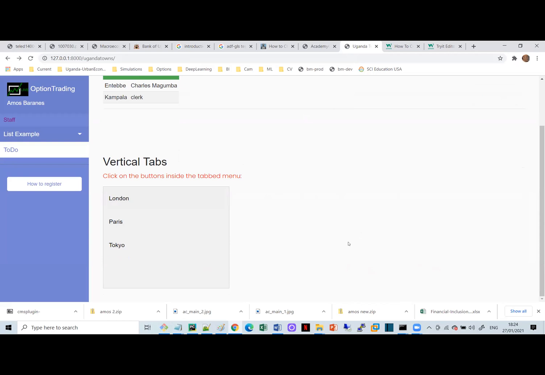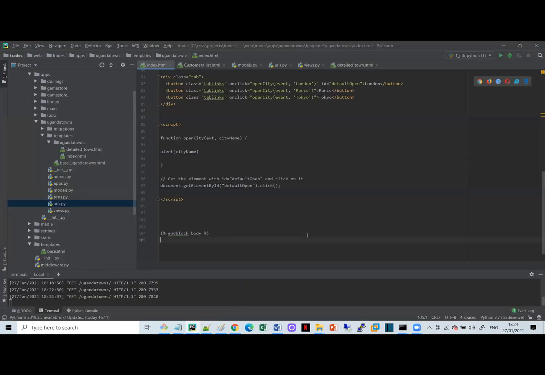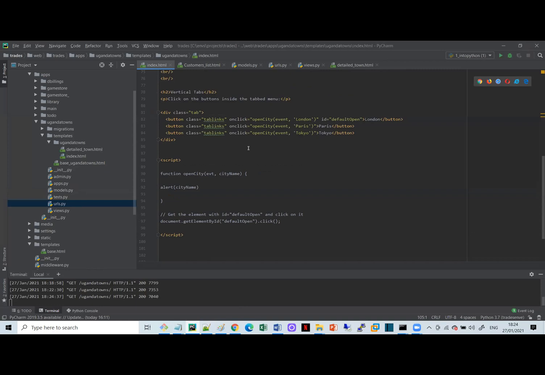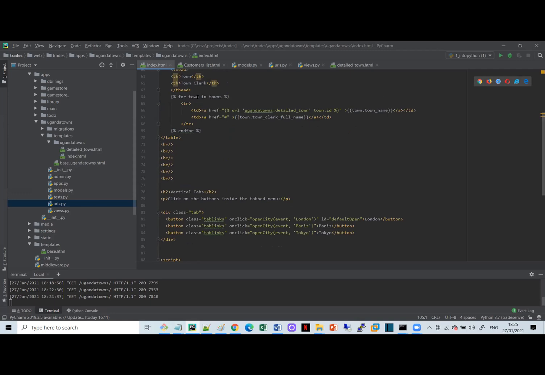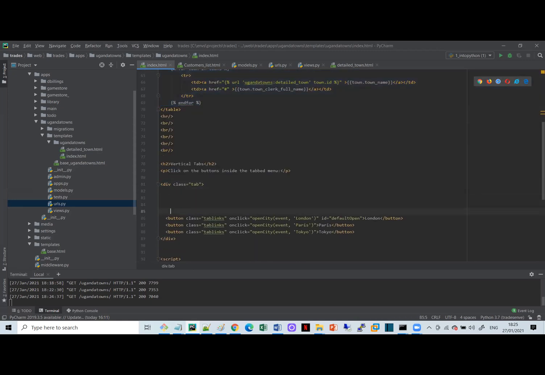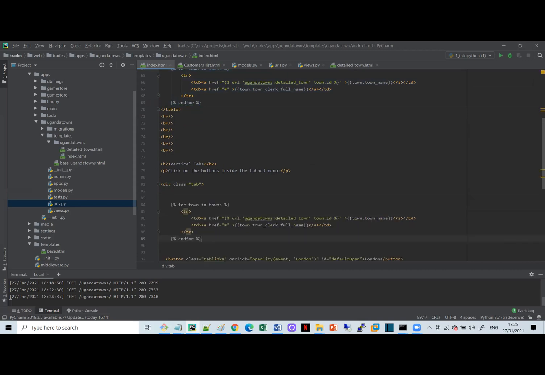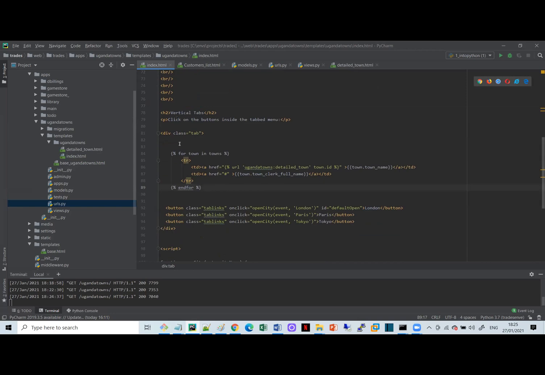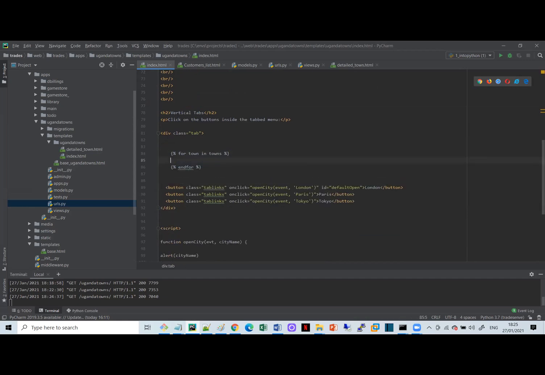This is a good way to study. So let's see how I do it. I look at the code and I say, well, as I did with the table above, I'm going to use a loop. So I'm going to copy the loop and put it right here, because it's going to be inside the tab, class tab. I'm going to put it right there. And inside, for every town, I'm not going to put this one. I might copy it later on. I want to make a loop like this one.